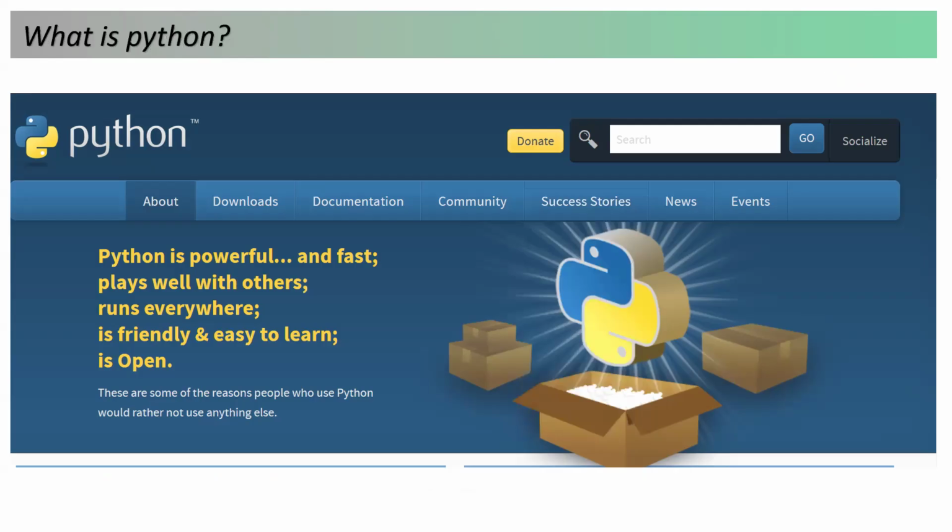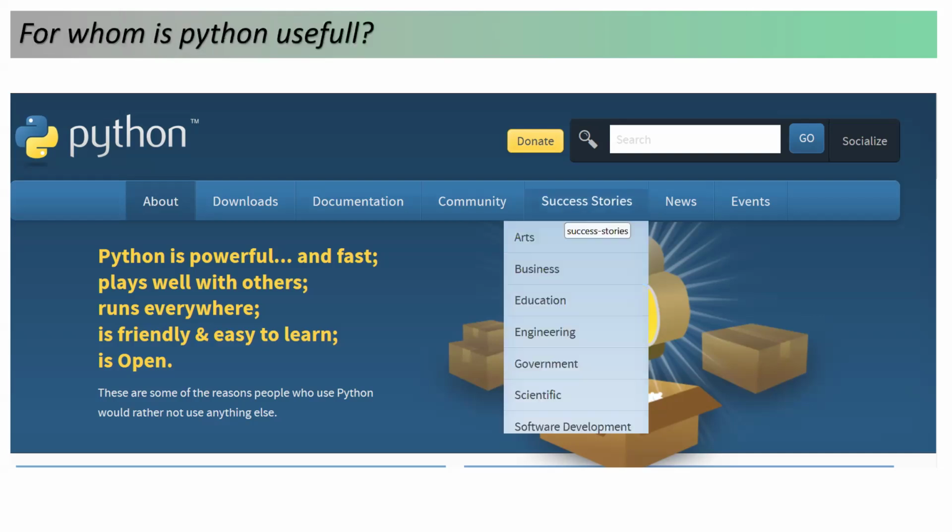So what is Python? Python is a powerful programming language and it is a high level programming language. It means that you can do a lot of things with just one line of code. And Python, you can run it everywhere, for example, in Windows or Linux and other operating systems. And also Python is easy to learn, which I will show in this course.